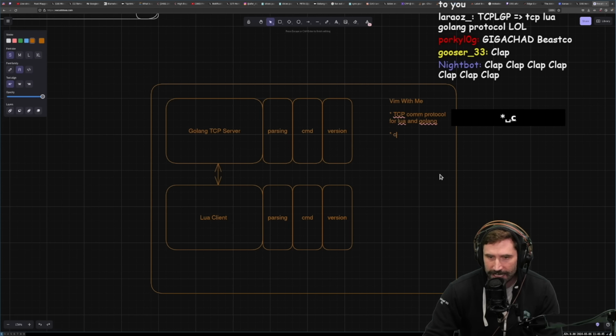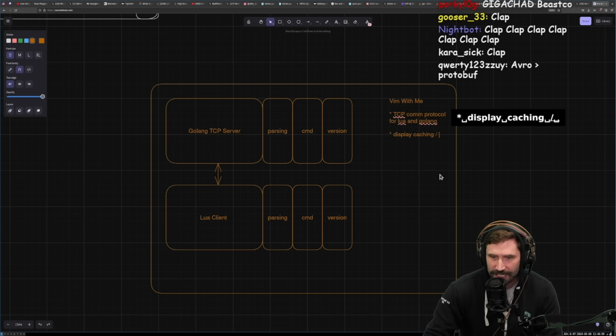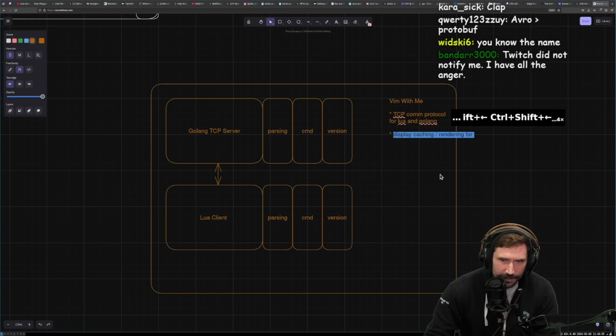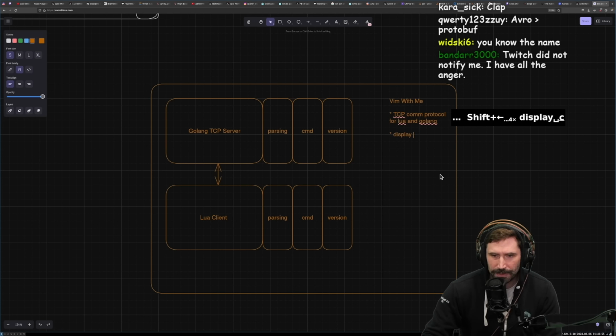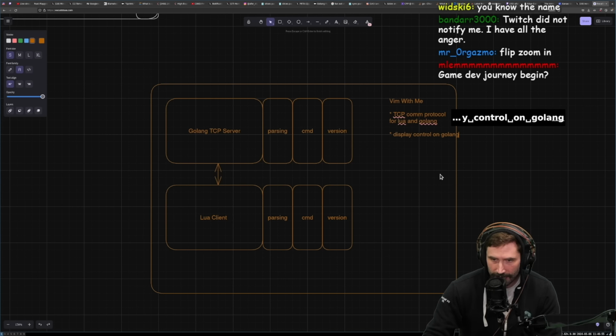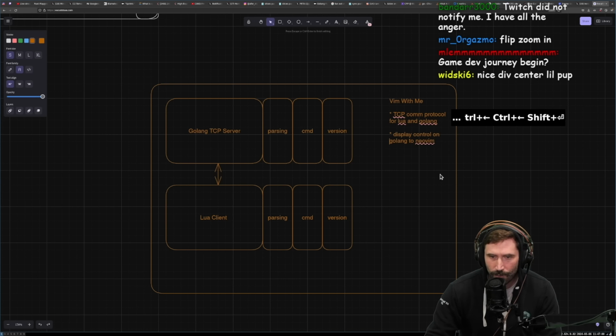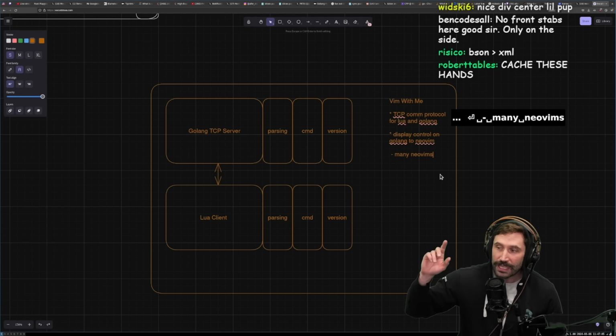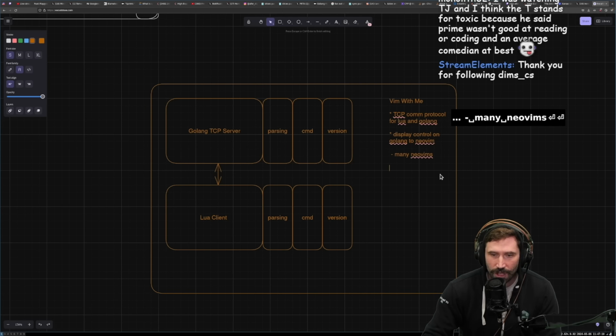Anyway, so we have TCP communications. I want to have some display caching and rendering. How do we do this? Like display control from Golang to NeoVim, right? And then I want to be able to have this on many NeoVims, sectioned out, so that you guys can play with this.